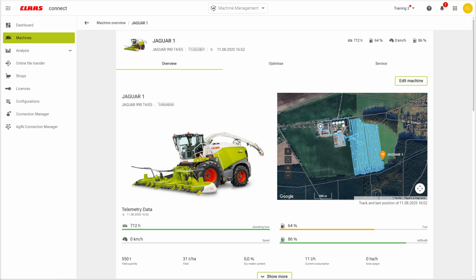In the machine area, you have everything at a glance, from location and performance data to maintenance, spare parts, and manuals for your machine. Clearly structured, centrally bundled, and available at all times.